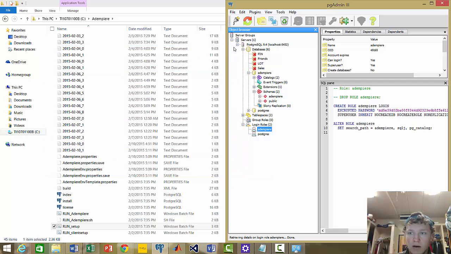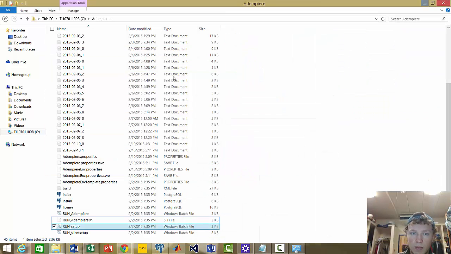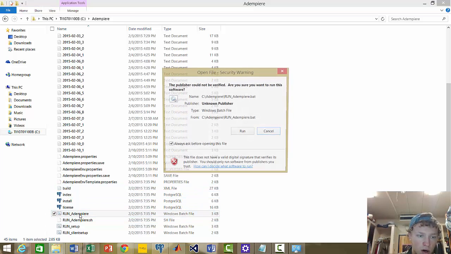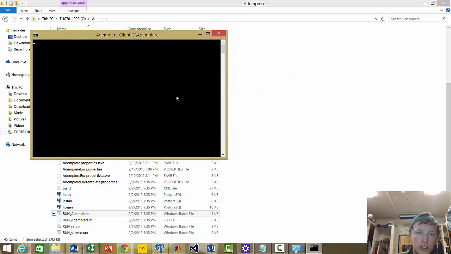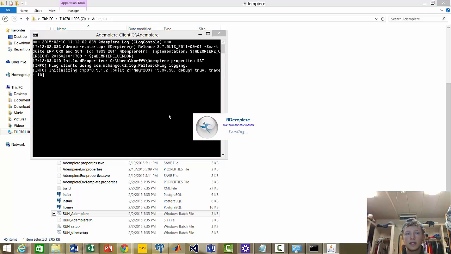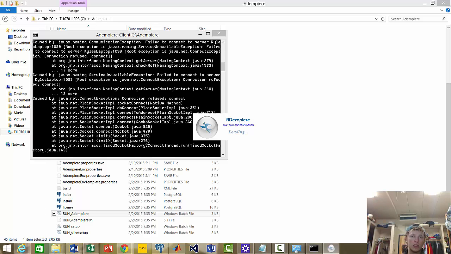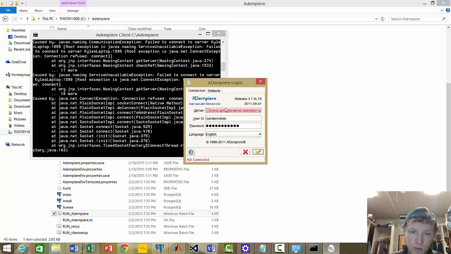All we have to do is exit out right now. We're going to minimize Postgres. Now we're going to go to run Adempiere. We're only doing this to see a step that we need to take. We're not going to be done yet, but just mentally process what we're doing so you're able to explain it to other people as well.